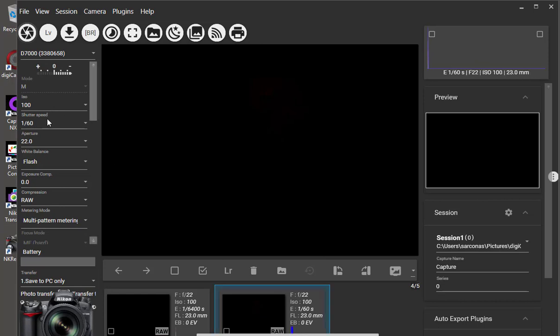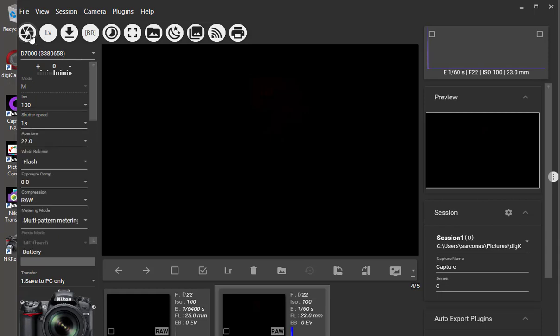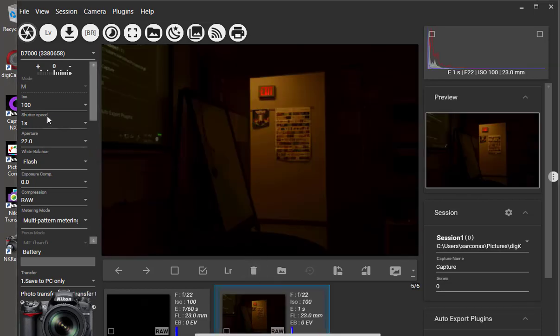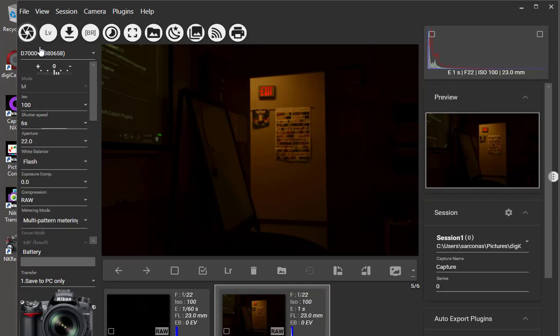Still not very much with this 100 ISO. Yeah, but I want a clean image. So there's 1 second. There we go. We're starting to get something. There we go. Pretty good. And then we can go up from there, let's say to 6 seconds, and then hit the button again.